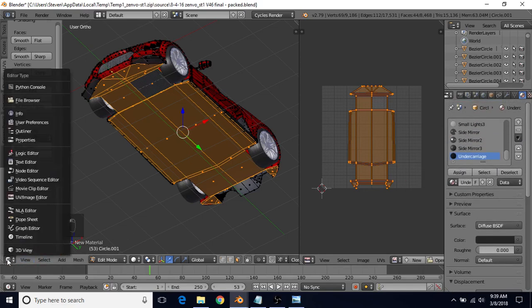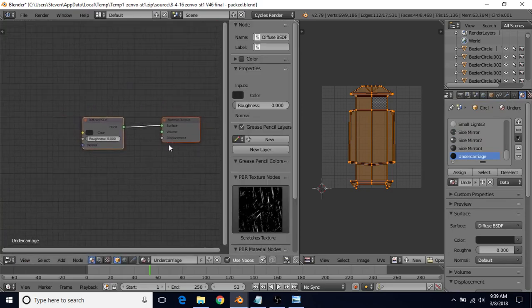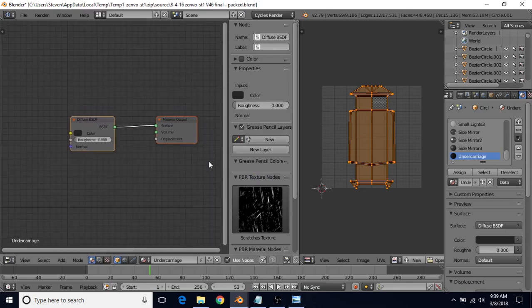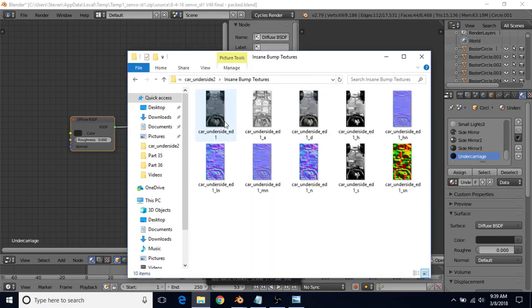Now we can go over here, left click, and change this to the node editor. You'll see we have these nodes here. You can just zoom in on them. In order to get our texture in here, the easiest way to do that is just to go to where we saved our textures. I'm going to go into this Insane Bump Textures folder, and we want to get the diffuse texture so that we can plug it into the diffuse shader here.